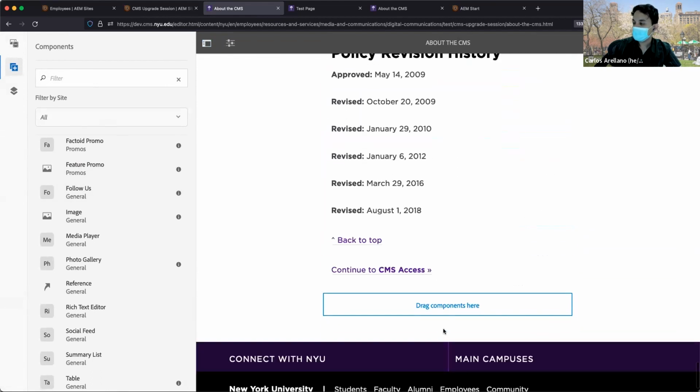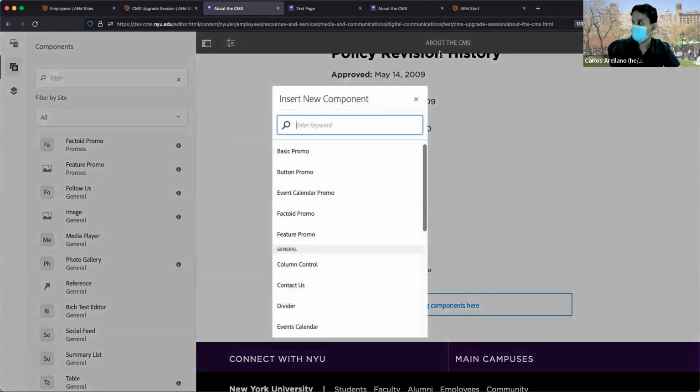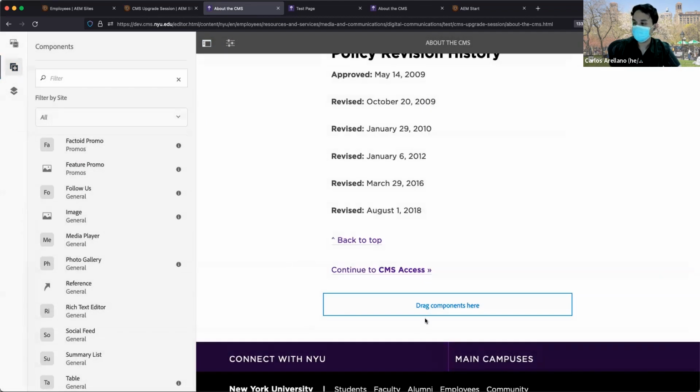I do want to note that sometimes the drag component here can be more reliable in what components you can add in the specific spot. So sometimes if you try to drag a component and it doesn't let you drag, it's because you cannot have that component there, similar to the classic UI. But again, you'll just drag a component.